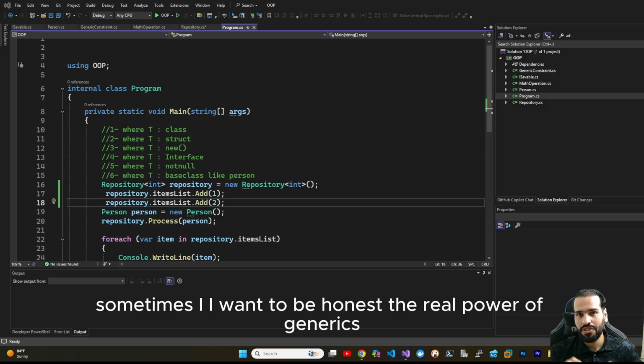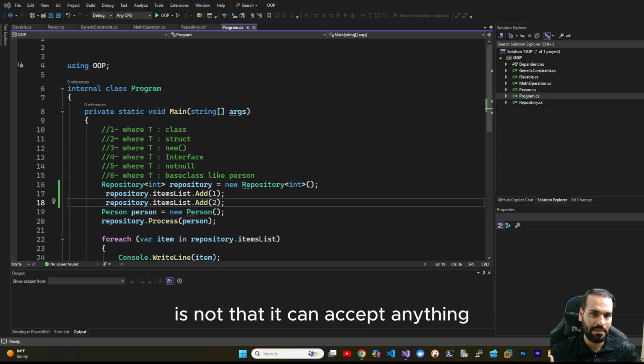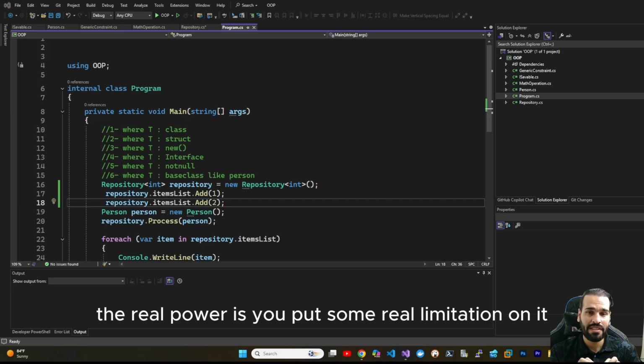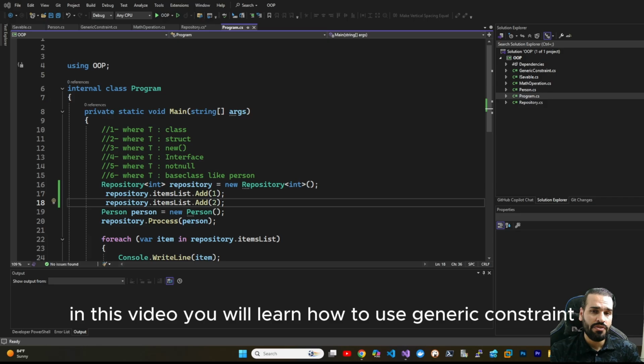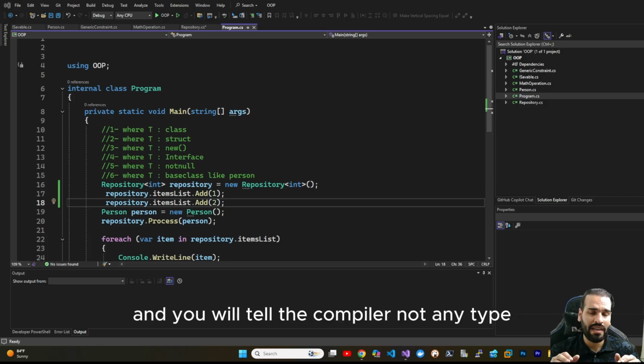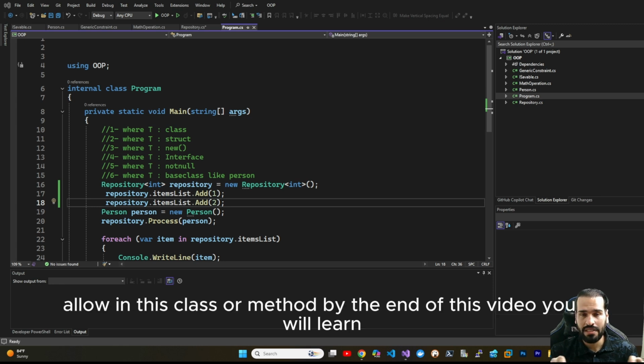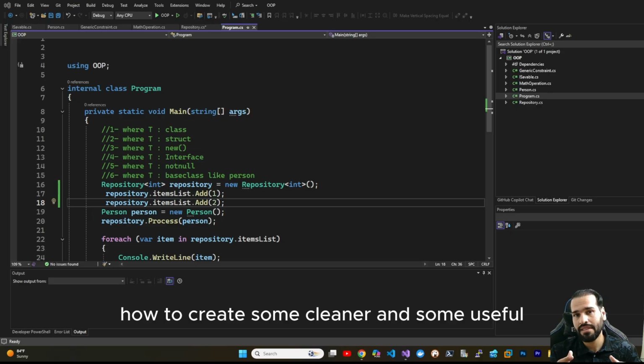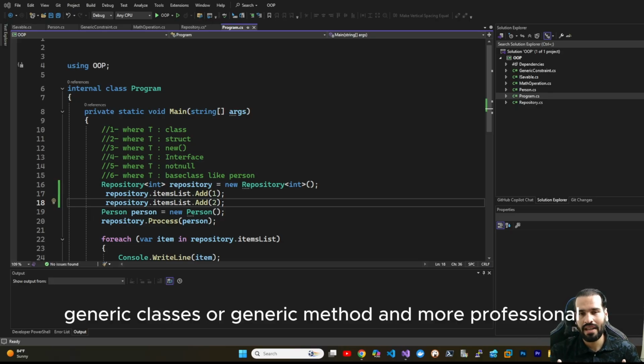The real power of generics is not that they can accept anything. The real power is that you put some real limitation on it. In this video, you will learn how to use generic constraints, and you will tell the compiler not any type is allowed in this class or method. By the end of this video, you will learn how to create cleaner, more useful, and more professional generic classes or generic methods.